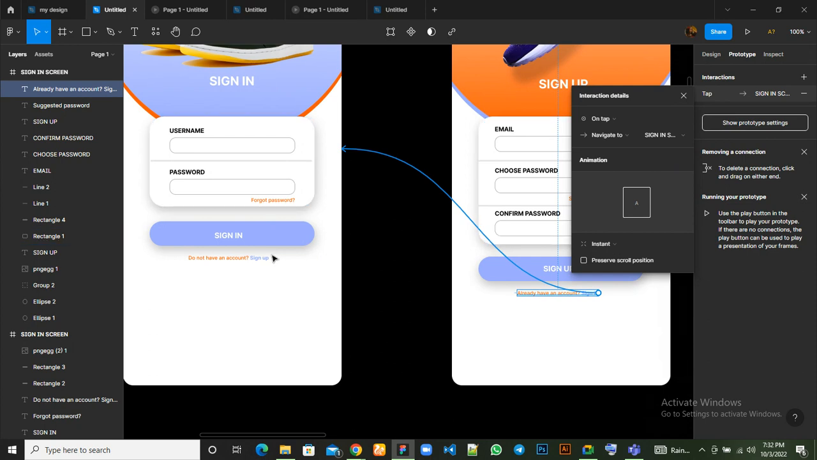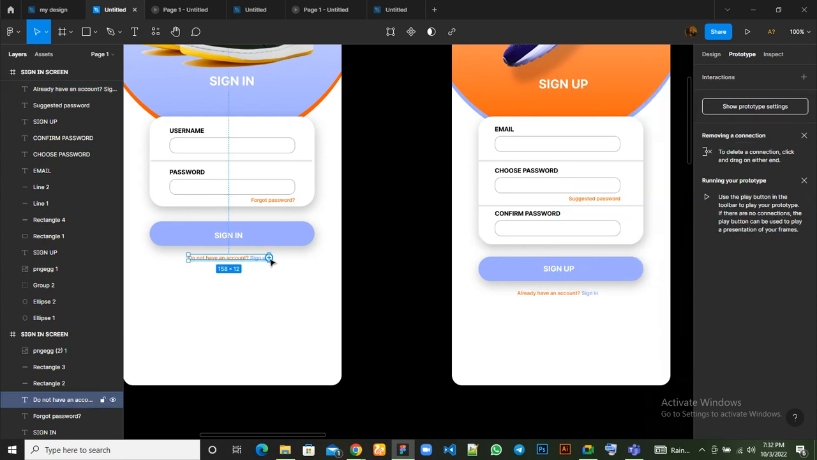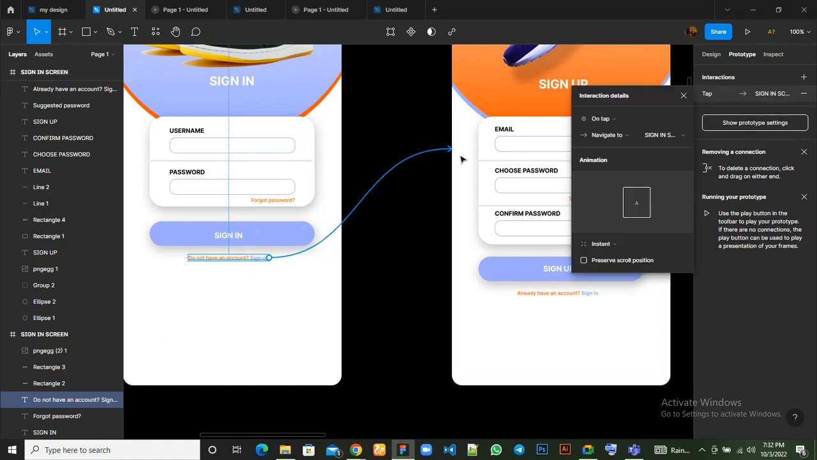I've prototyped that. So this sign up screen now, this "Do not have an account? Sign up." So I want to prototype this. I click on it and this comes out. I drag to the sign up. This is the sign up. Yeah, and this comes out too. So I want it to also be on tap, navigate to, and I want it to be instant. All right.